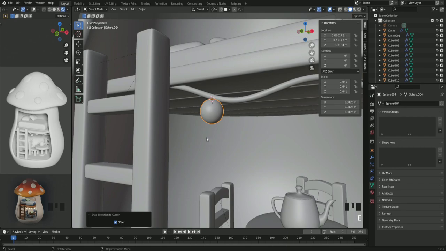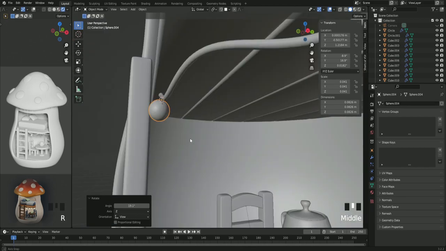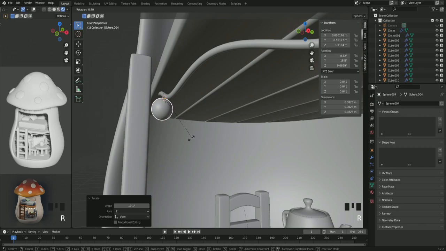I'll press R to rotate, and I kind of imagine a line going through the curve and the sphere. I think that's the easiest way to get the angle right.